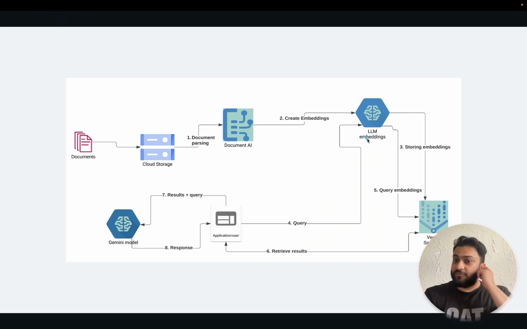GCP also provides some embedding models. Basically, they take text as input and give embeddings out. So we're going to create embeddings of all those chunks produced from the documents, and we would store all those embeddings in Vector Search AI. This is also a GCP service that comes under Vertex AI. So in Vector Search, we're going to store all of our embeddings, and that would be the static part.